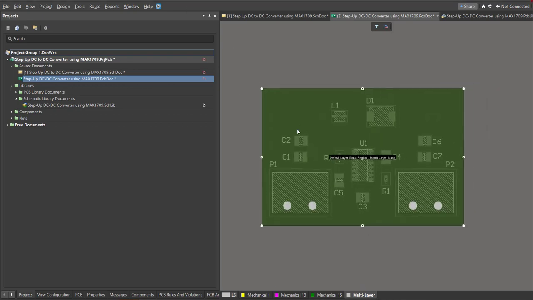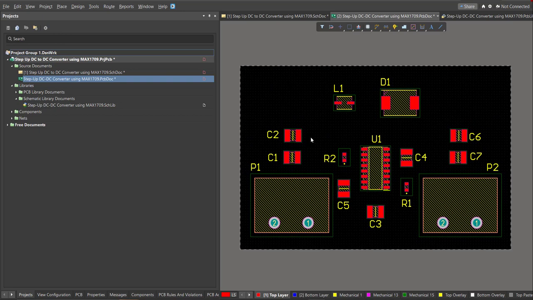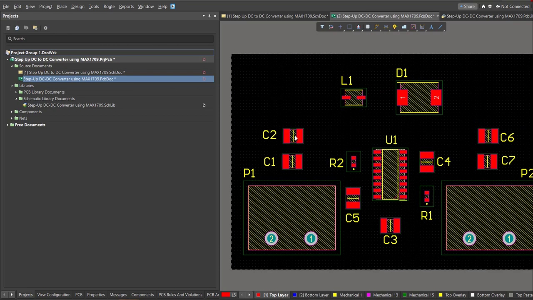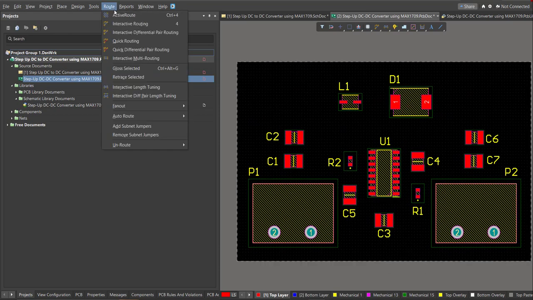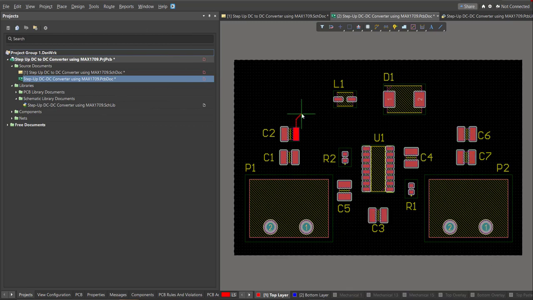Now, press number 2 on your keyboard to activate the 2D view. Now that we're done with the placement, we can now start with the layout. So to add a connection on each component, click on Route, then Interactive Routing. Click on the pads and connect it to the other end of the pad in where it should be connected.